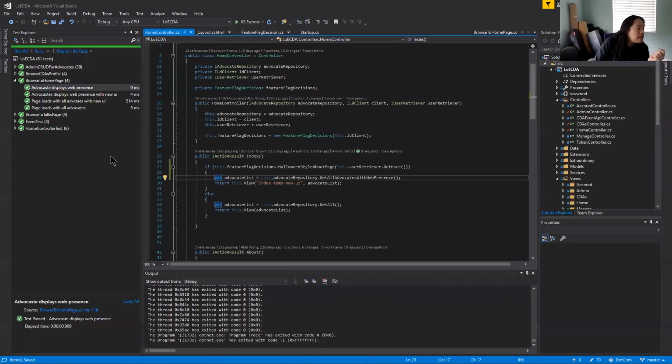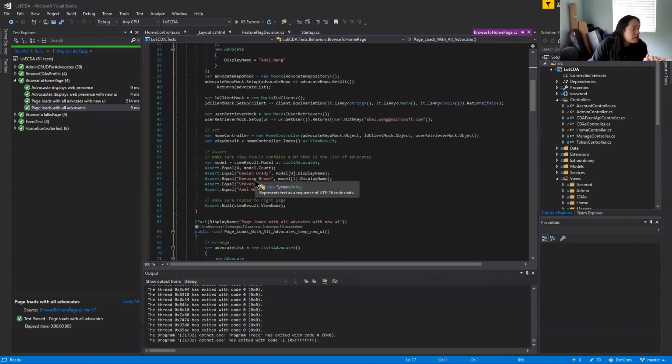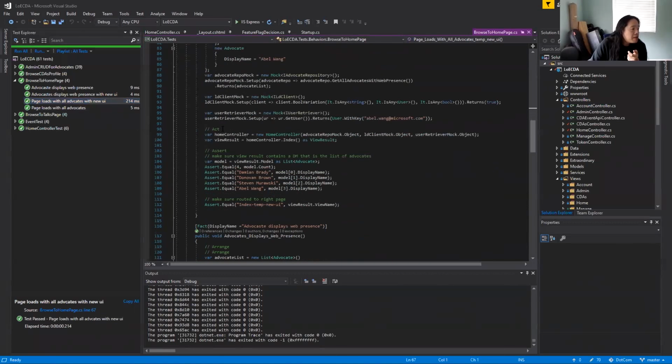If you look in my left-hand pane, these are my unit tests where I browse to my home page. Notice that for every action, I have two results that I'm testing, one with the flag off and one with the flag on. With a simple one, my page loads with all advocates. This just loads my normal page. So I'm just saying, I'm going to load the normal view. But if I turn the flag on, I'm going to make sure that I load with the new view name. And I also do some different logic when I'm loading up the new page.